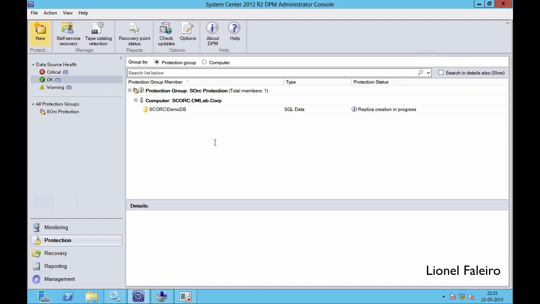The replica creation can take some more time. It can take some 2 minutes, or it can even take some 5 minutes. It depends upon the data size and the connectivity with that server. Alright, so my protection group's protection status is shown as okay.